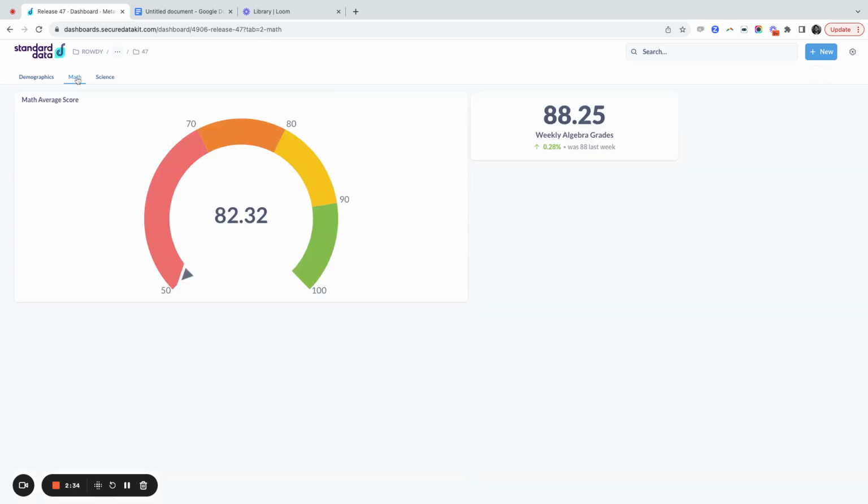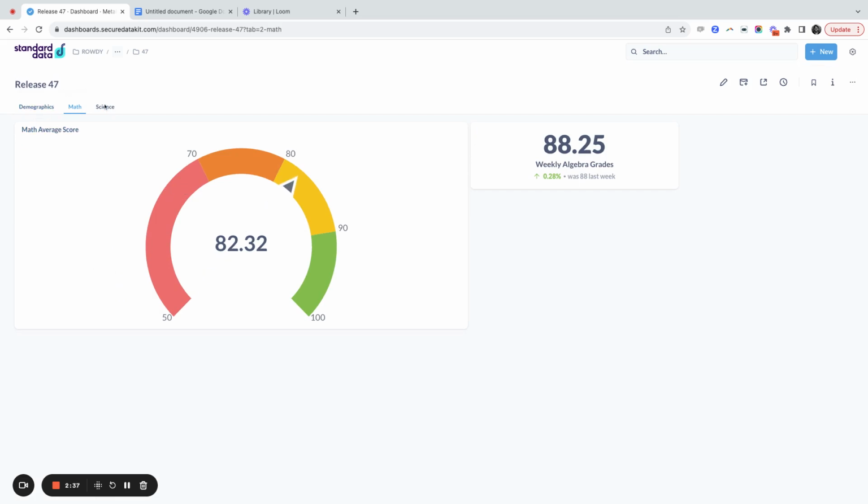But then you go over to the math section, and you can see that you've got just questions related to math. So the overall score in the school district is 82.32 for all of the math. So that's algebra and calculus and geometry and so on and so forth. But you also have over here, let me just show, weekly algebra grades, which uses the trend visualization. This shows me over the last week, 88.25 is the average algebra grade for all the students in this district. And that's up 0.28% from 88 last week.